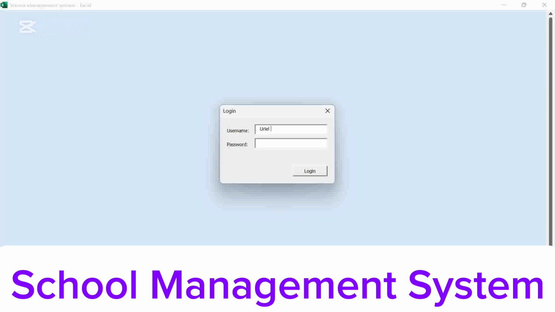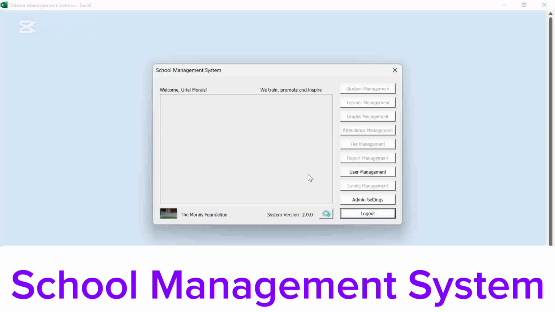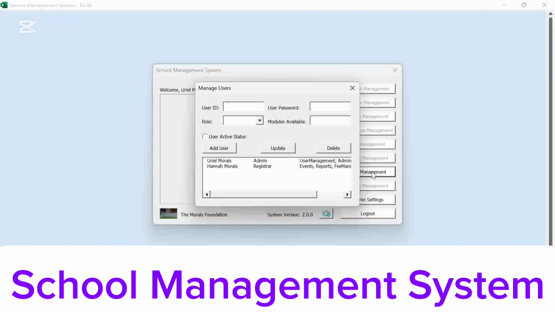and log in as Yura Marias. Password is 1, 2, 3, and 4. We want to log in. Now Yura has access only to the user management.